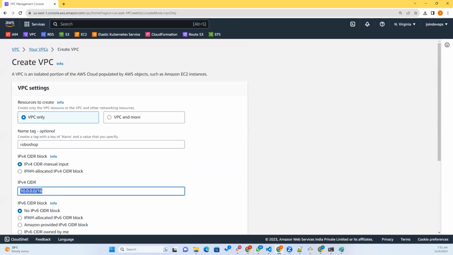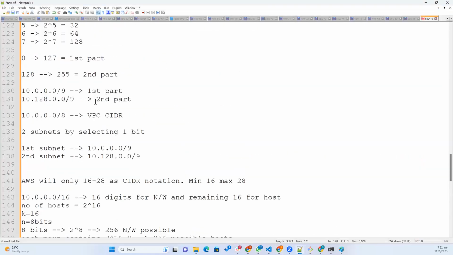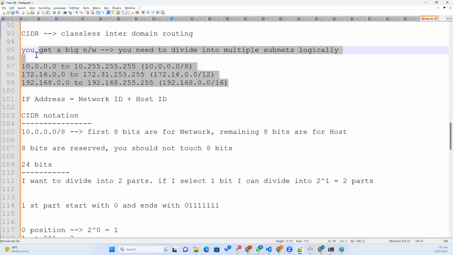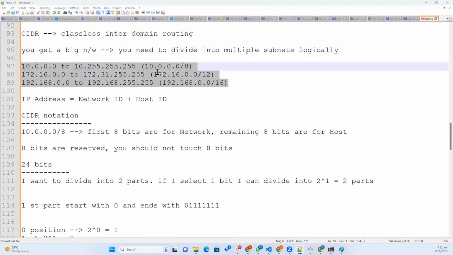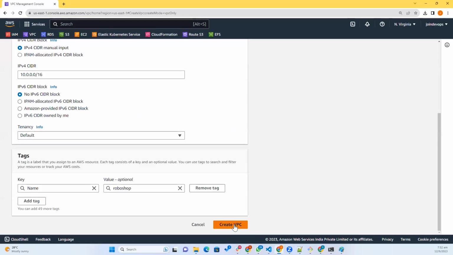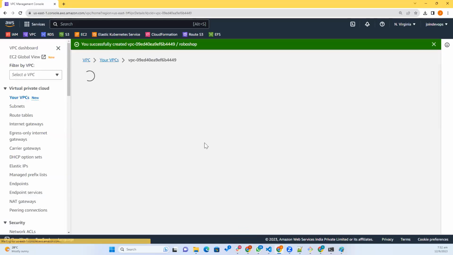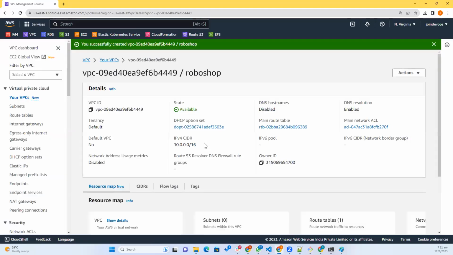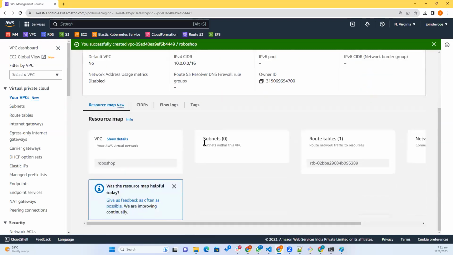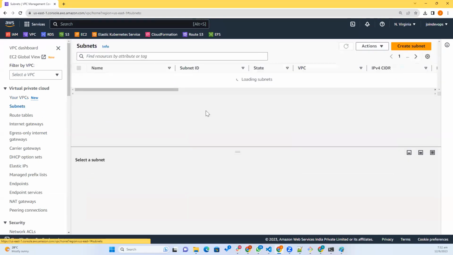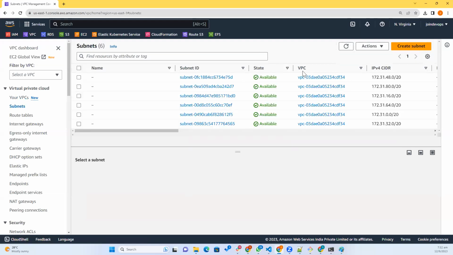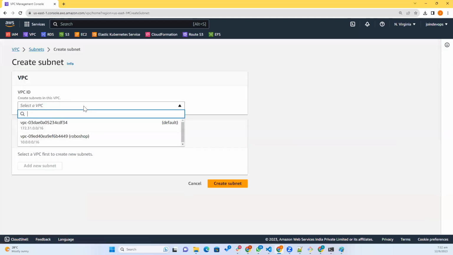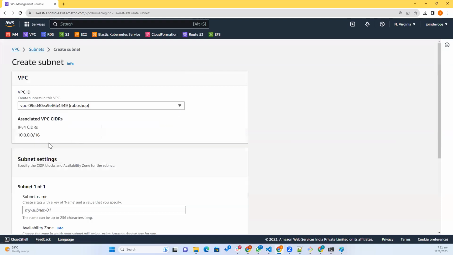Just name what is the network range you want. So again, try to select only these things, private IP ranges. Okay, and then create VPC. Okay, so this is, you created VPC. Now you need to calculate subnets. Right now I have 0 subnets. Now I want to create the subnets. How can you create here? Create subnet, select which VPC, RoboShop VPC.